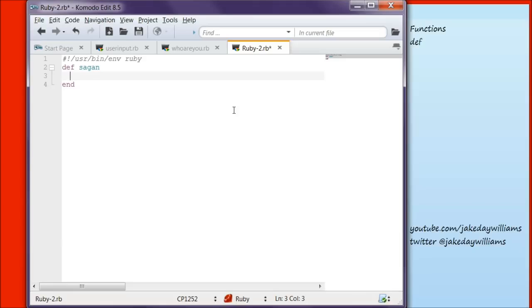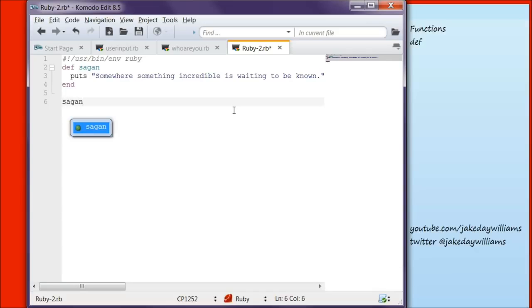So let's just have our function do puts, and then a quote from Carl Sagan: "Somewhere, something incredible is waiting to be known." Okay, and then the end is autofilled in. Now that end ends our function, so we're going to come down past it and type the word Sagan, and that's it.